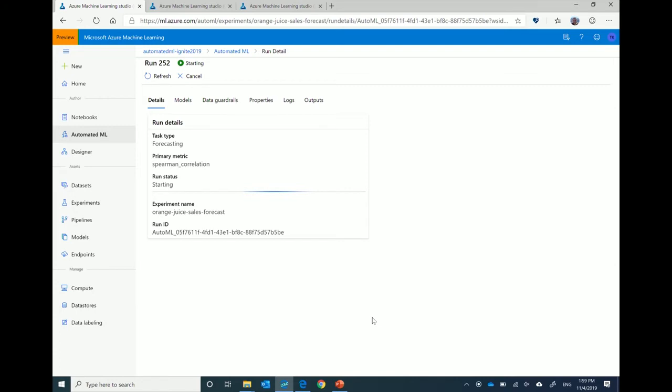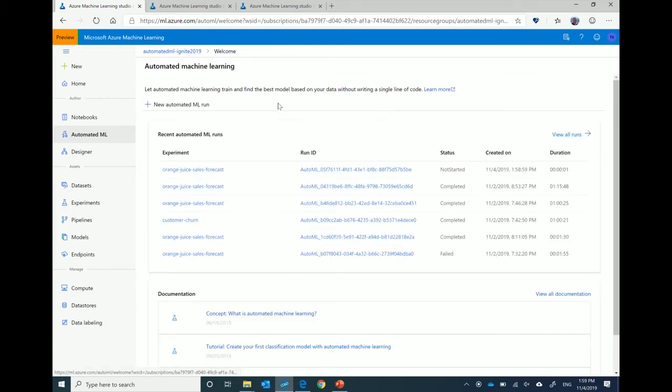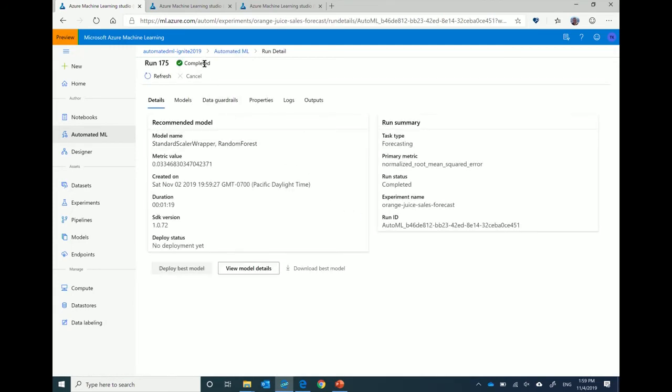Now this will take a while. So let's go into a run that was already completed. So you can see this one has already completed, and it has a recommended model. And the model is some kind of random forest. And here's the value that was calculated for the model. The value is a normalized root mean squared error.